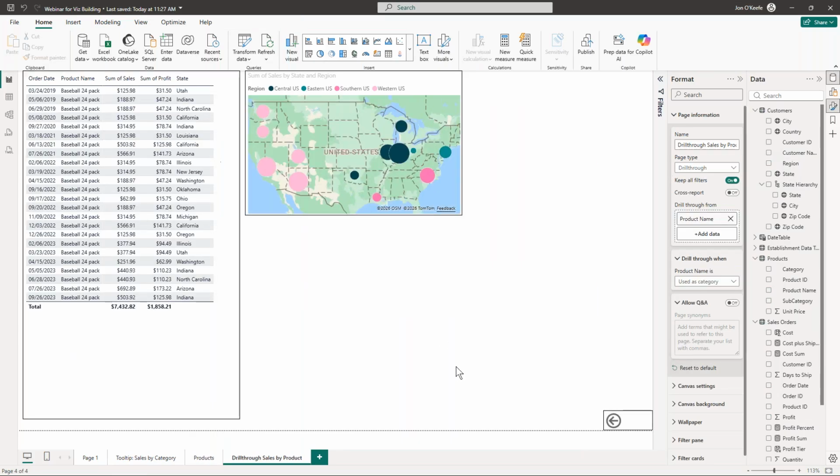Now what you're going to see is that these visualizations have automatically adjusted to show me data only about the thing I asked the question about. I want to know about baseball 24 pack. So I did. Now this table is only showing me baseball 24 pack. This map is only showing me baseball 24 pack.